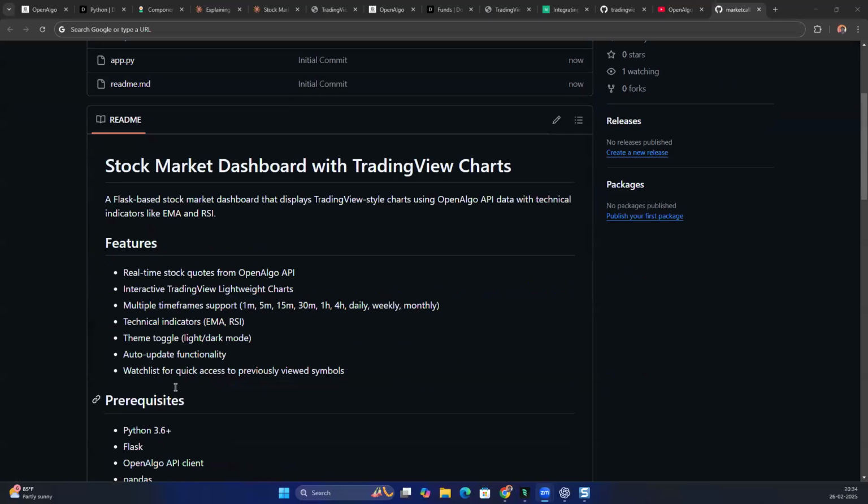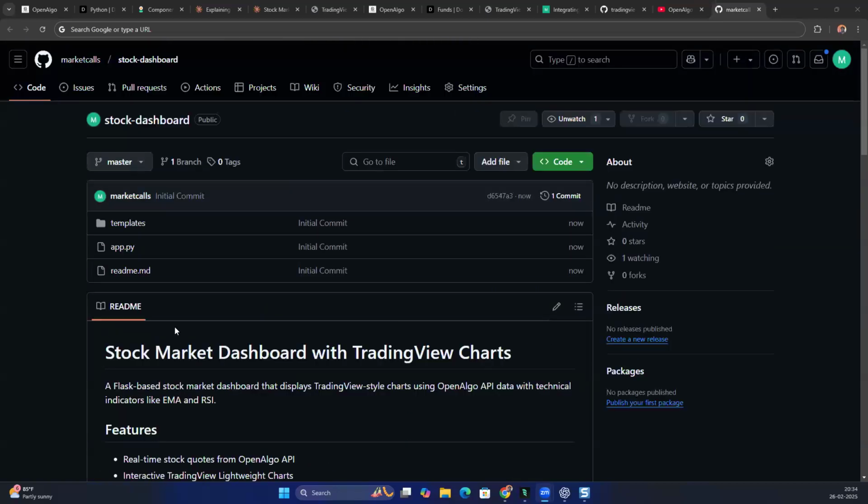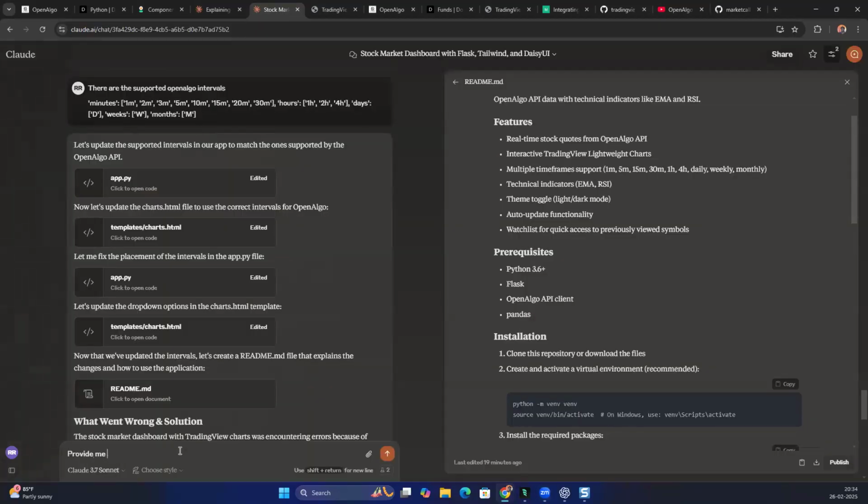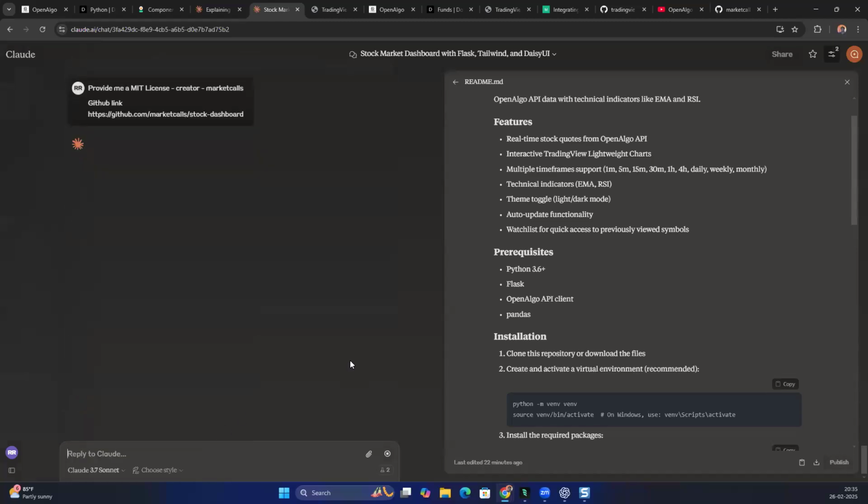So you can see this is a complete README instruction. Now, many open source codes usually will have a license. So I'm going to go with an MIT license. I'll ask for a license file. Provide me an MIT license, right? Under creator is market calls, right? And I also give this URL. This is the URL where I'm keeping the GitHub link. So it gives me a license file.